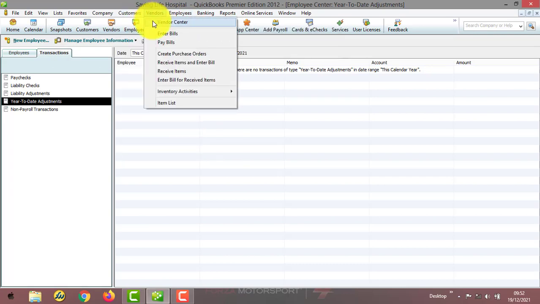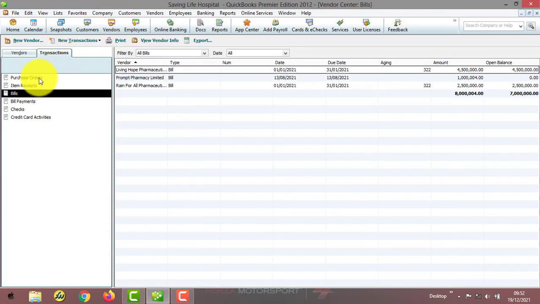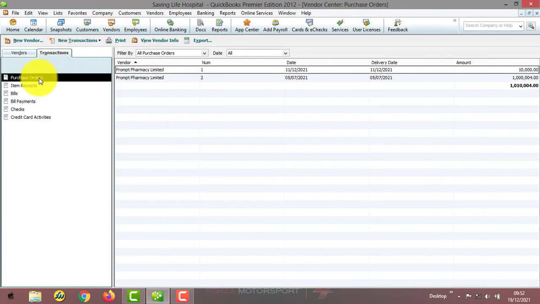Let's go back to the vendors. You can see there's a transaction here. That's the purchase order. You ask when you raise the purchase order. You can see that we have raised purchase orders for these two. Then when you receive the item, then the bill, then the bill payment. So that's all about it for the vendor.